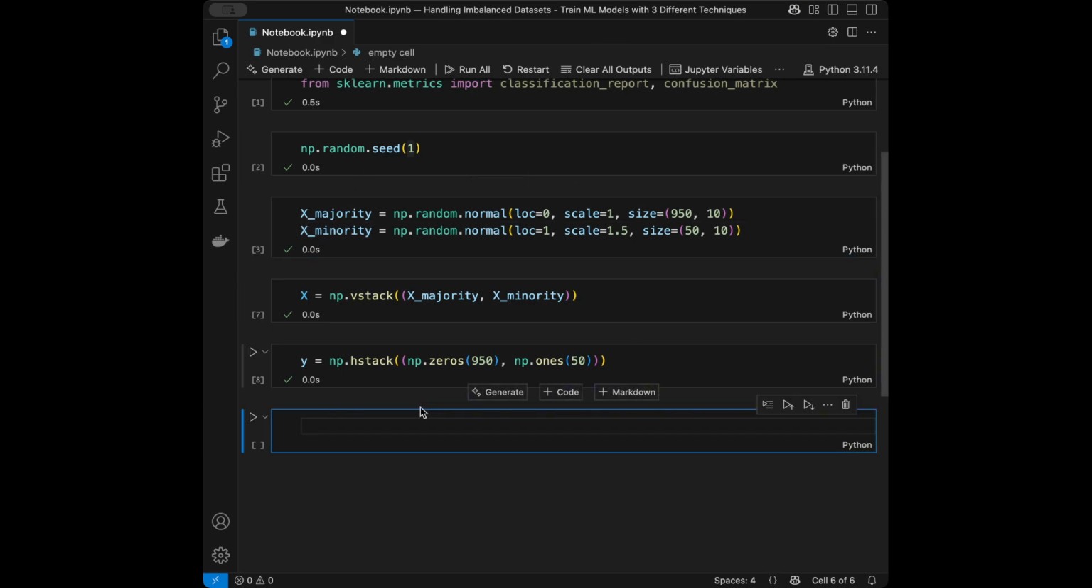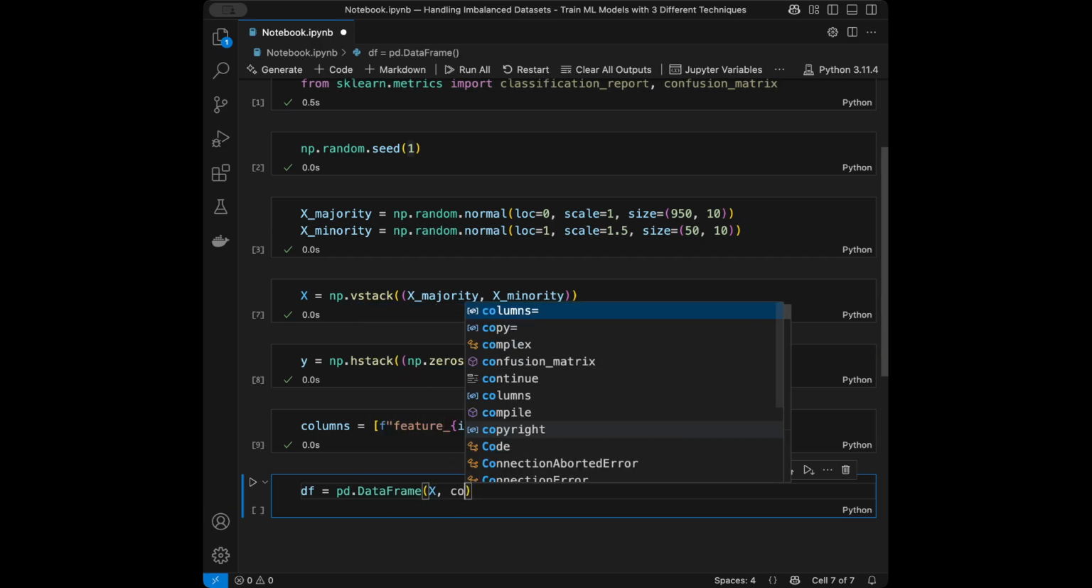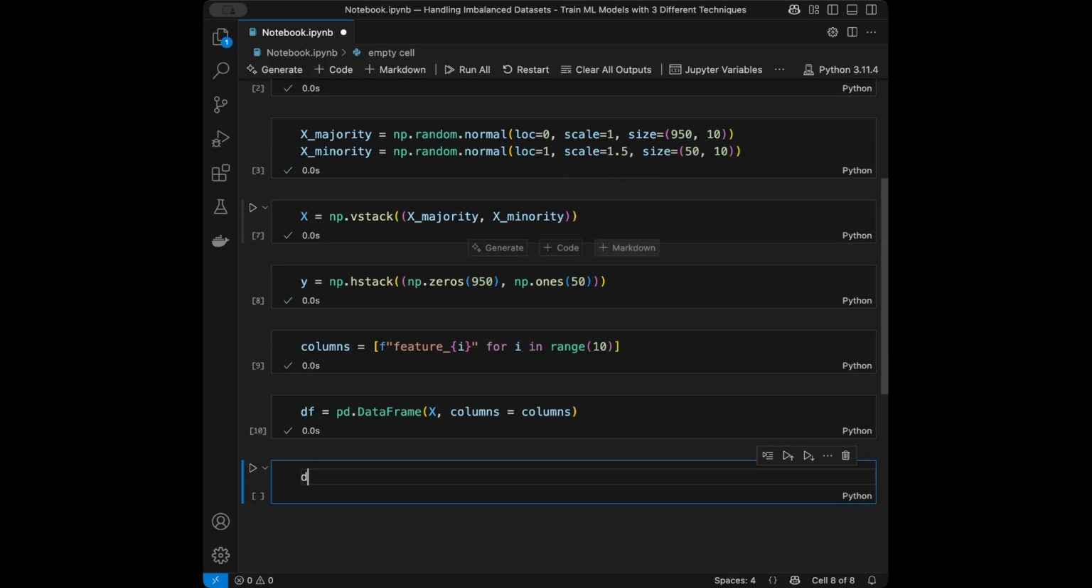Now we are going to convert to a data frame for visualizing what we have. I will say columns is going to be, and I'm going to copy paste on this side too, but for the others we are going to go hands-on coding. So we will say df = pandas DataFrame X, and columns are going to be the columns we have. Next, df target is going to be Y.